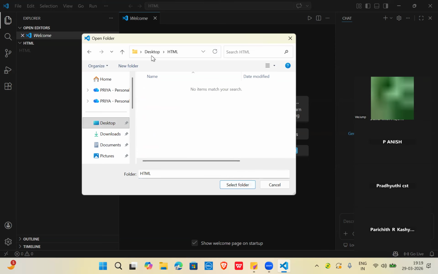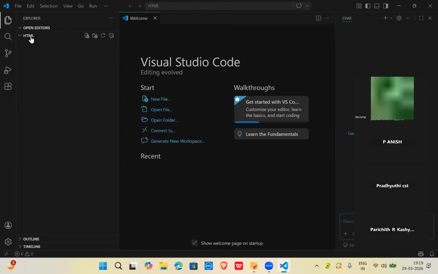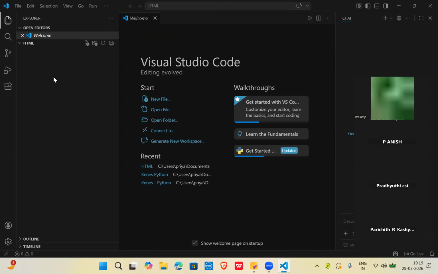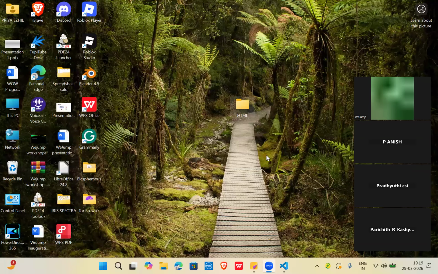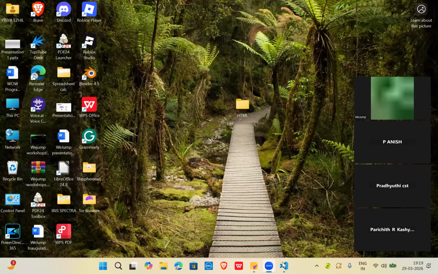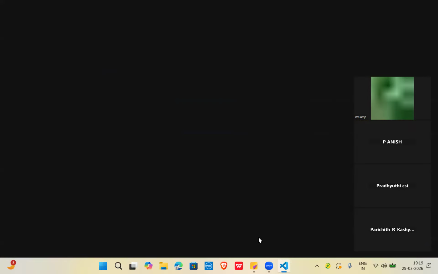So once you located your file, all you do is that you click select folder here. And that means that folder, you can click yes, I trust the authors. And yeah, so that is all for file linking. So here, as you can see, HTML is linked here. So whatever you save here will be saved in this file in your computer.